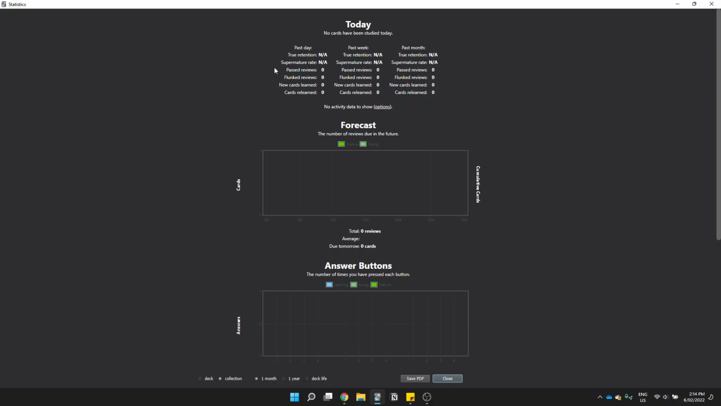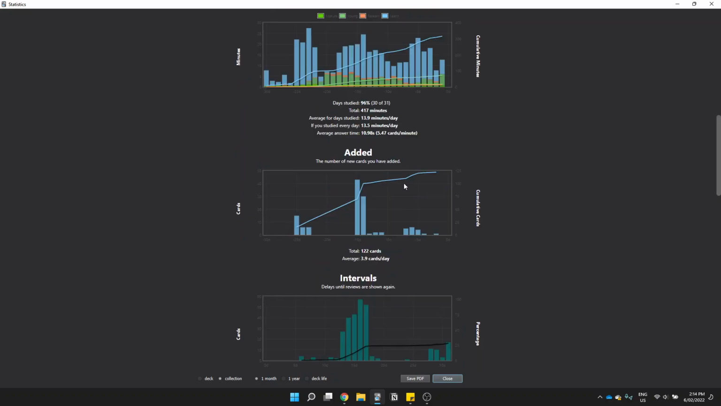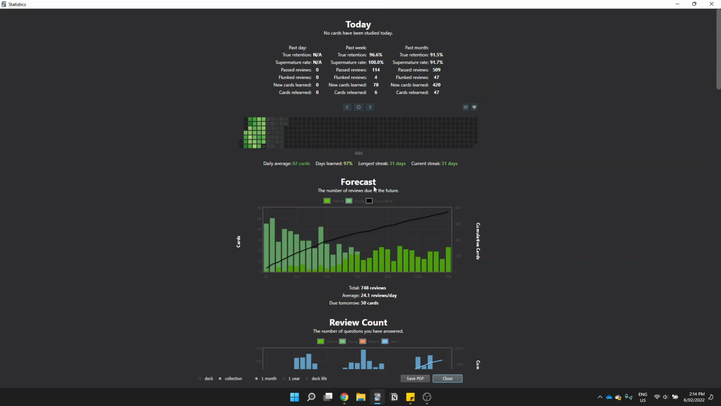So get this add-on as well. This is called True Retention. It's going to help you understand how you're actually doing. The reason you don't want to use the normal retention that you might find anywhere else is because it accounts for cards that you're still learning. So true retention only looks at cards that you have matured. So these are cards that have an interval greater than 21 days. So those are the cards that you really should care about.